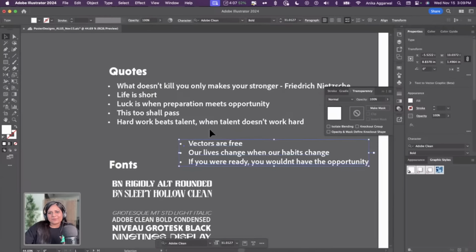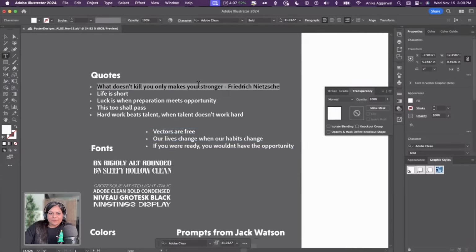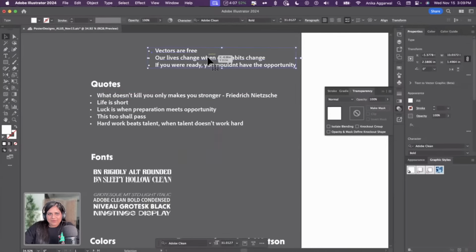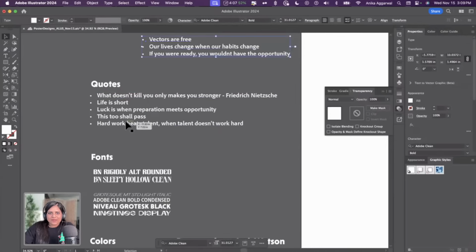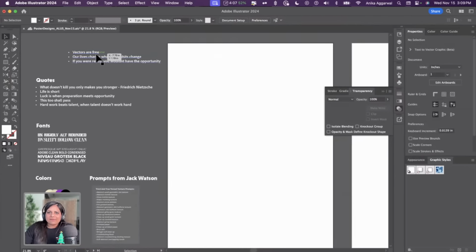Hard work beats talent when talent doesn't work hard. And what doesn't kill you only makes you stronger. Wow, I just made a typo there. I think these two are my favorite quotes, but I do want to start with some of the ones that we got. I think Jack sent me the first one, and there are a couple from the chat as well. I will go back to some of these as we go through, but I'm going to start with this Aaron Draplin quote, "vectors are free."